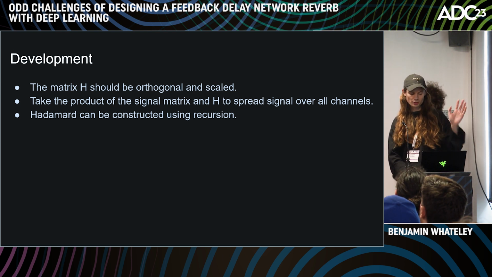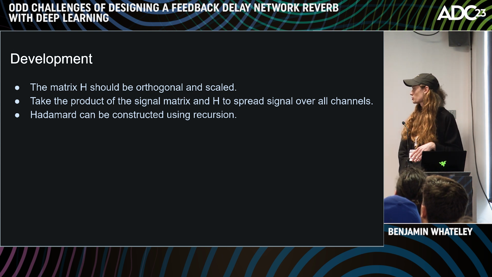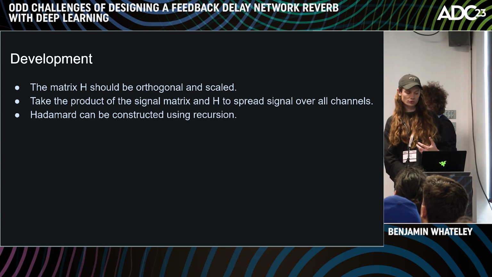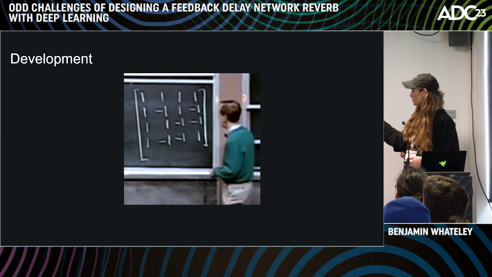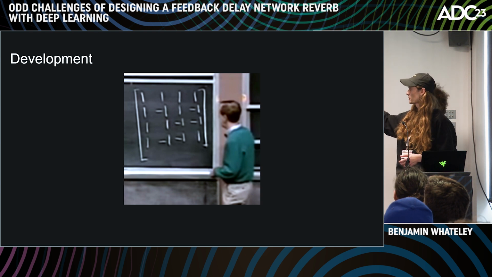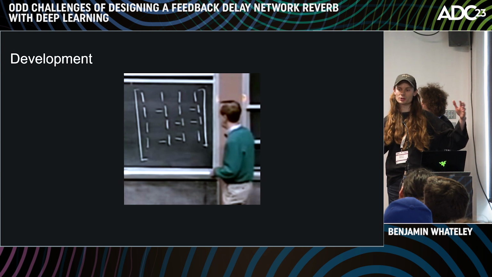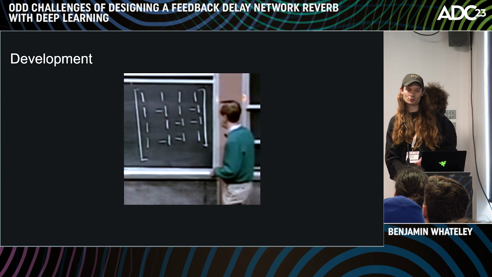We take the product and then we spread it over all the channels. And then also an important note, but this isn't what I did, is that Hadamard can be constructed using recursion. So in C++, you can construct a Hadamard recursively because of the type of matrix. You can see that this whole 4x4 Hadamard matrix can also be split into 4 individual matrices. The top left, top right, and the bottom left are all the same, but then the bottom right is the inverse of the other matrices. So you can construct larger and larger matrices by recursively calling itself. So it can be quite fast if you're doing it in C++.